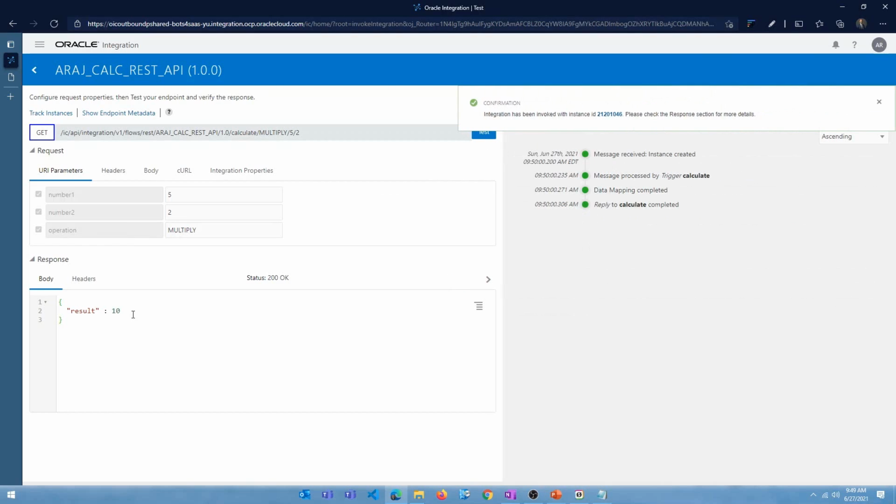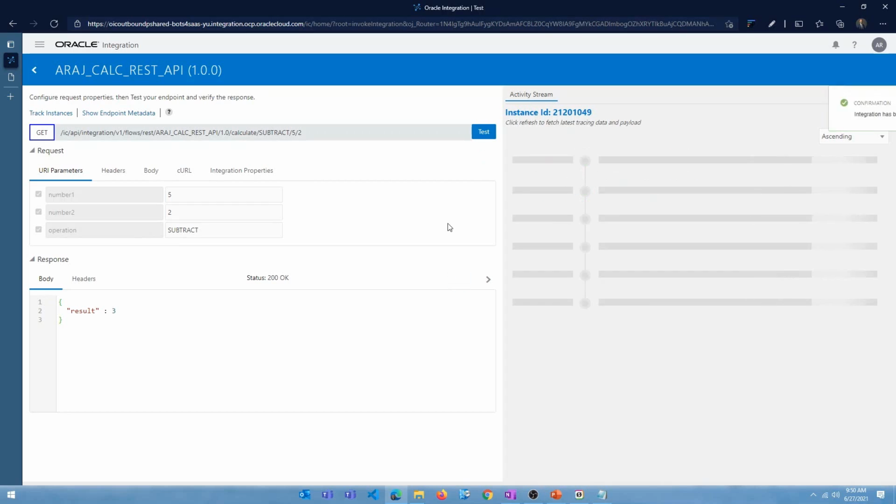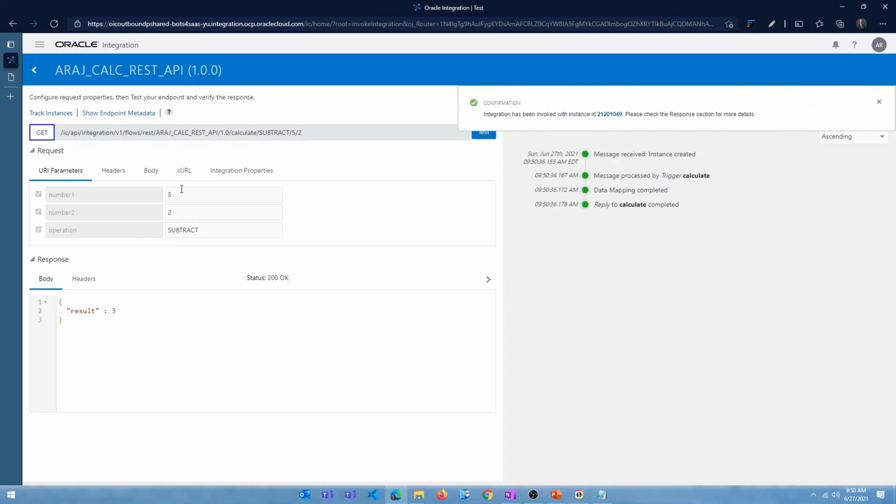I get the result of 10. Awesome. And divide 5 by 2 is 2.5. Awesome. Mod 5 by 2, the remainder is going to be 1, so that's cool. Subtract. And 5 minus 2 is 3.